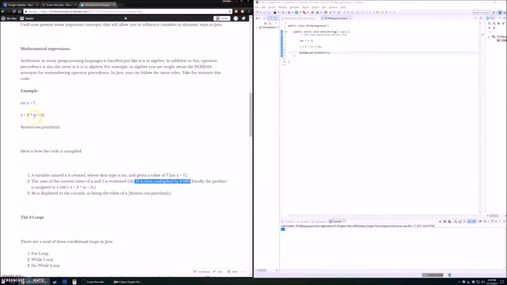Now that we know that x plus 5 is equal to 12, we can go ahead and remove these parentheses because there's nothing else to evaluate. And now that that's the case, we're left with 3 times 12. And that returns a value of 36.